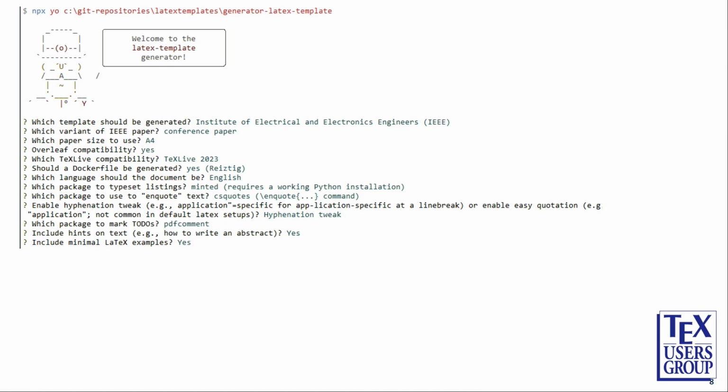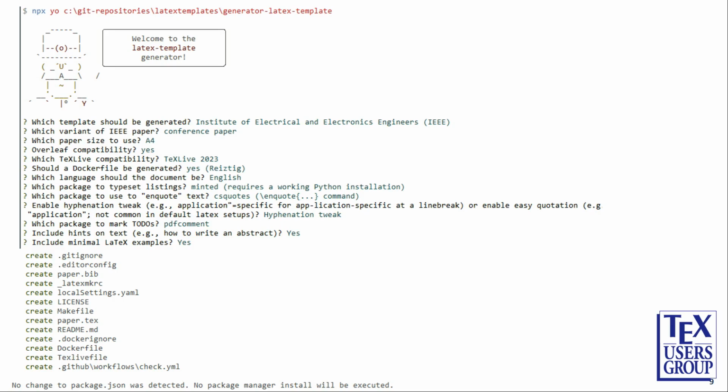Do you have other quotes? And so you know it, everyone has his or her preferences there. And if you are through, it generates all the files. It generates the gitignore, the editorconfig, the latexmkrc, and here with an underscore, so you don't get any troubles with Overleaf.